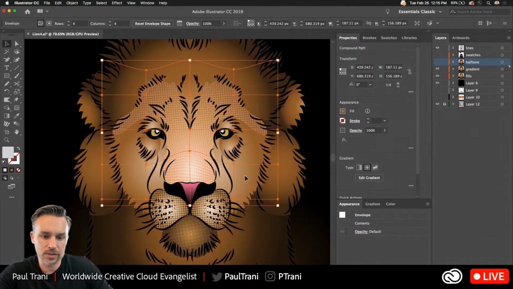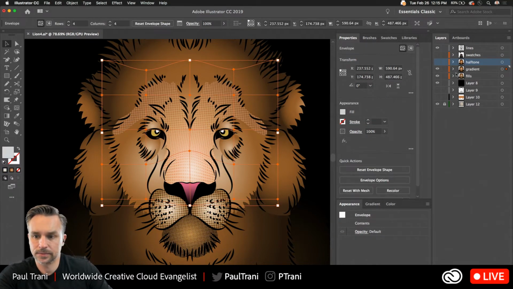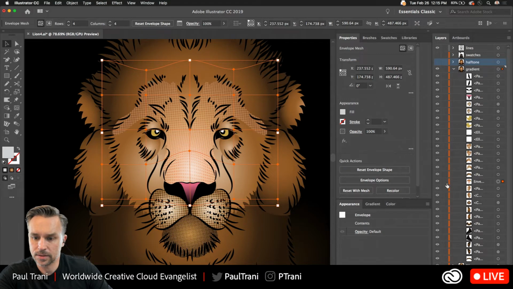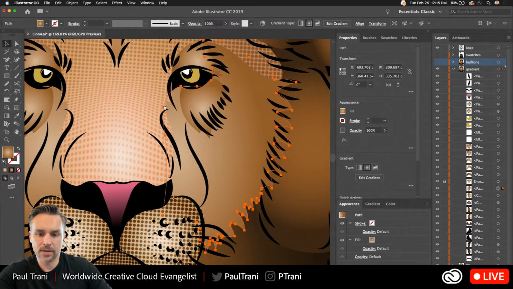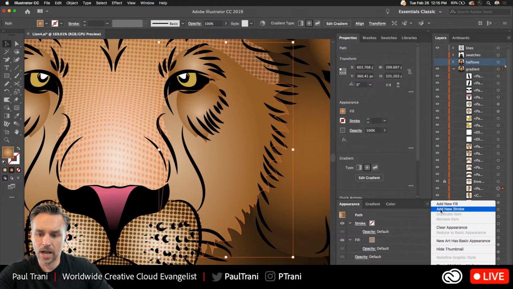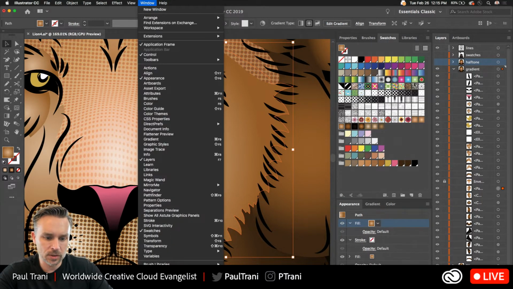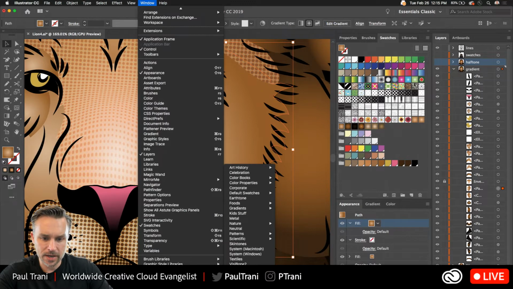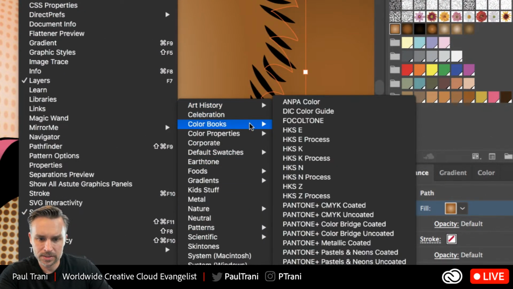So let's go back to this original one. Let's select, say, let's actually lock that down. Select this right here. I'm going to do the same thing. I'll add a new fill. And this time I'm going to use swatches. So if you go to Window, down to Swatch Libraries, oh gosh, now I got to kind of reach into the recesses of my brain and figure out where I got them, because I already have them loaded in.